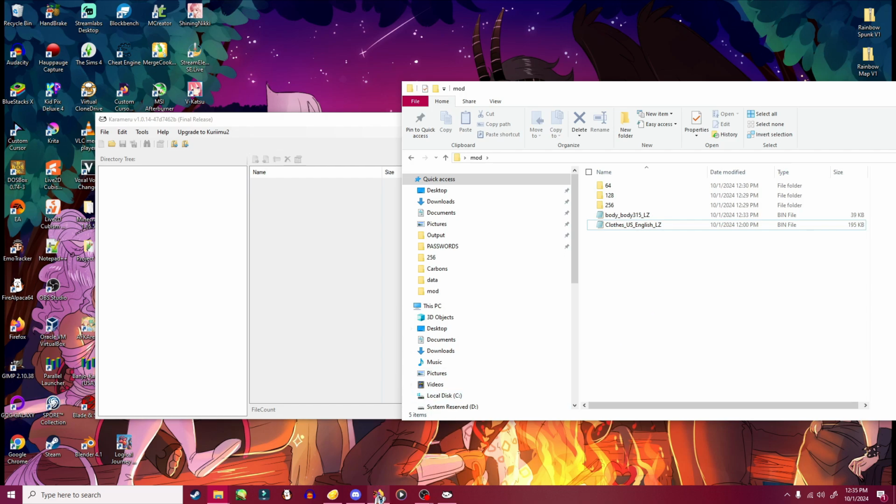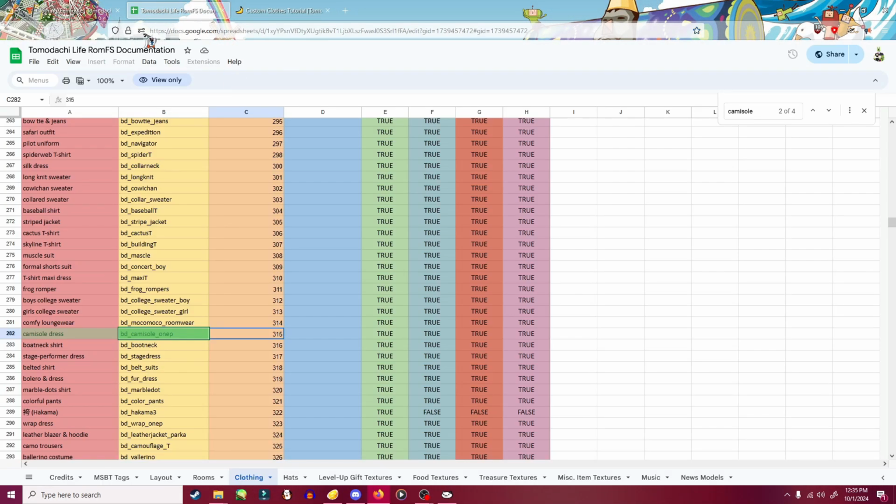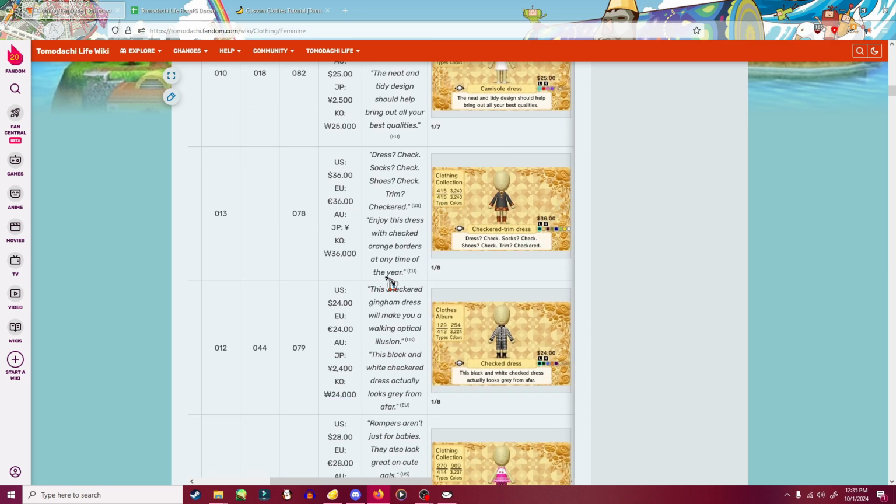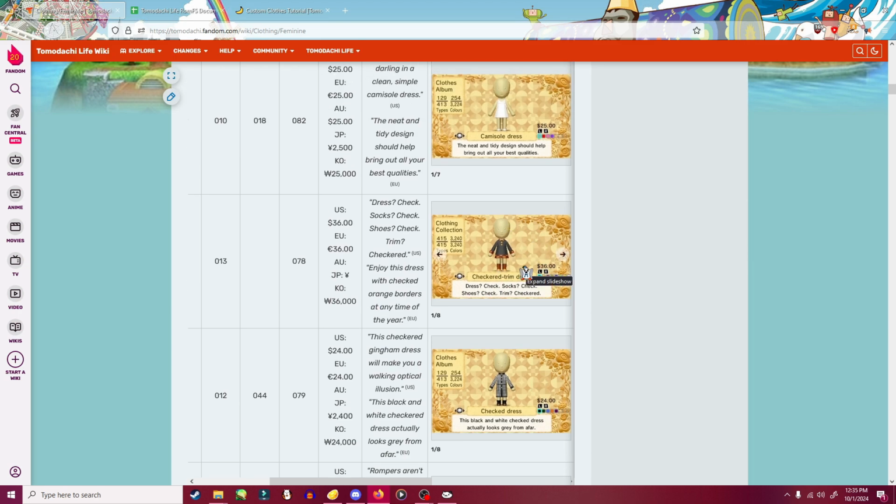So the first step of this is to figure out what piece of clothing in-game you want to replace, which brings us back to the ROM-FS documentation and the wiki. So let's say there's a piece of clothing in-game that you don't really like and you never use it. For this example, let's use the checkered trim dress because it's right in front of me and it's easy to find. Let's say I don't really like this, I don't use it in game, and I want my custom clothing to be over this one.